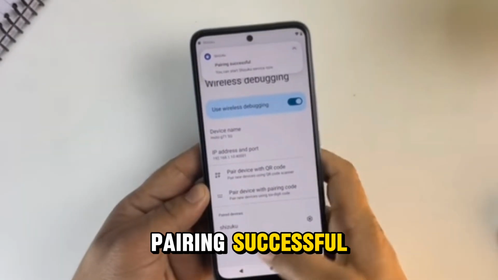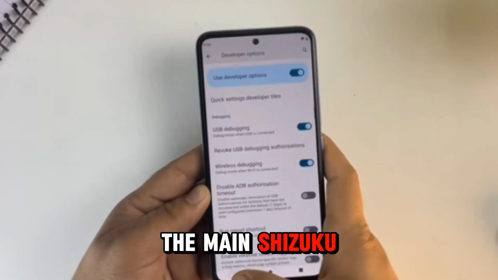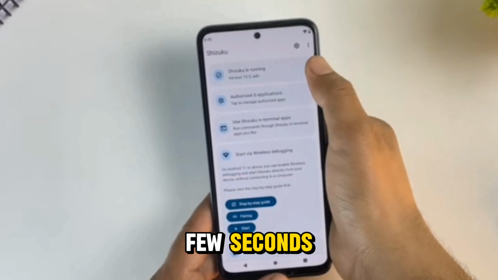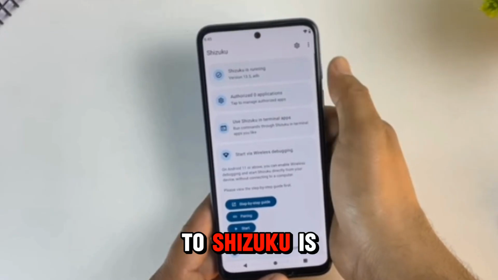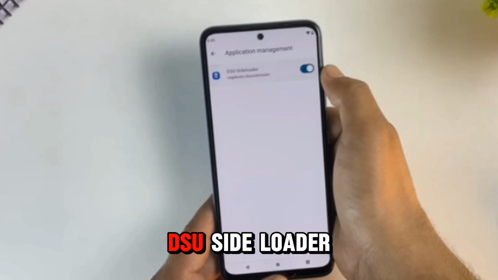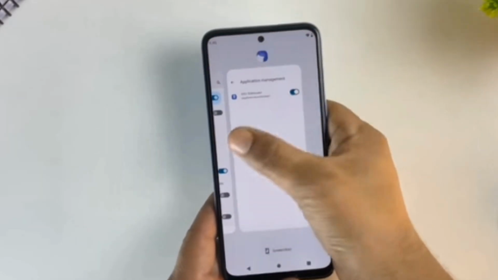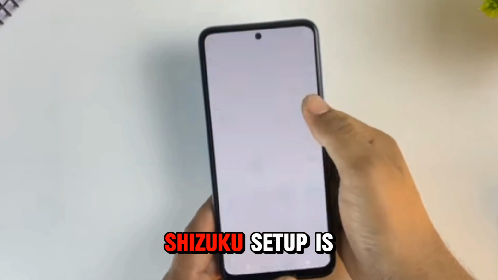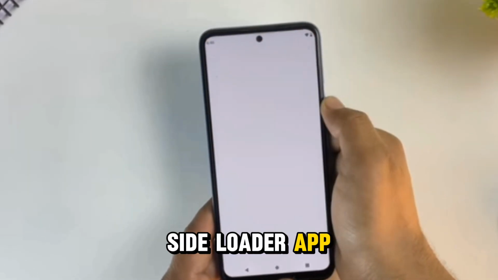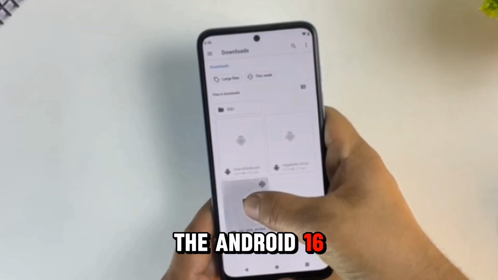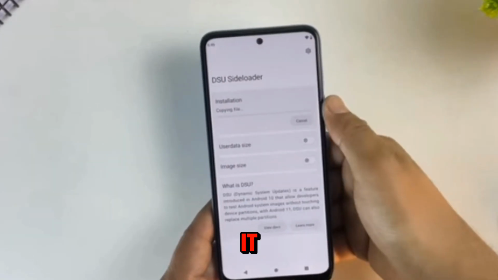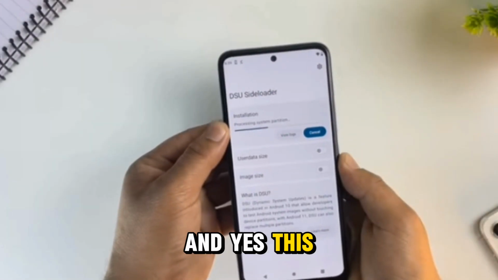Once you see pairing successful, go back to the main Shizuku screen and tap Start. In just a few seconds, you should see the status change to Shizuku is running. Now tap on Authorize Application and select the DSU Sideloader app from the list. And that's it. Shizuku setup is complete. Now go back to the DSU Sideloader app and try installing the Android 16 ROM again. Let me select the Android 16 file and install it. And yes, this time there's no error.